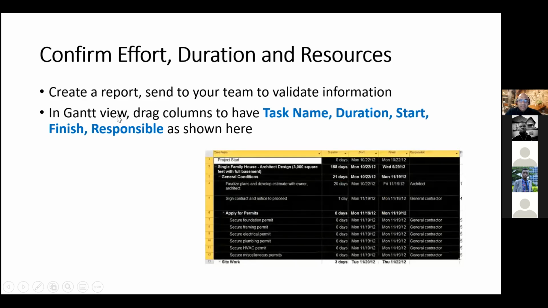So in the Gantt view of your project, you can drag columns to have the task name, your duration columns, your start, finish, your responsible columns. They're all shown here, right? So let me just, so this is your duration, this is your start, this is your finish, this is who's responsible for it, and so on.